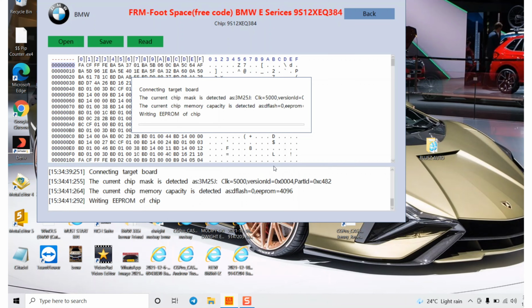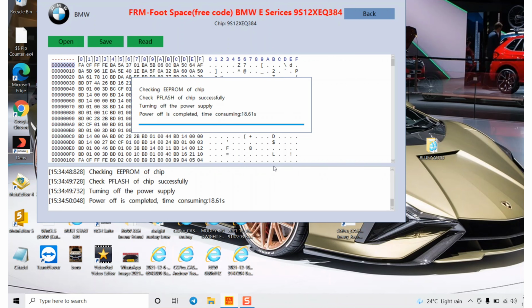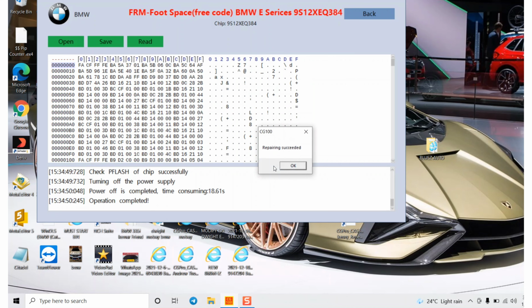There are different tools that do it and different methods to do it. But with this method, the module doesn't require any additional coding. That is why I like to use this method. With some other tools or different methods, you have to code back the module all over again. So this is a code-free method.